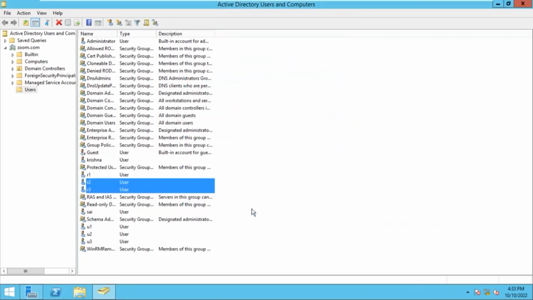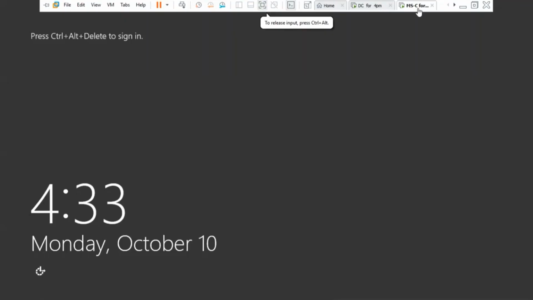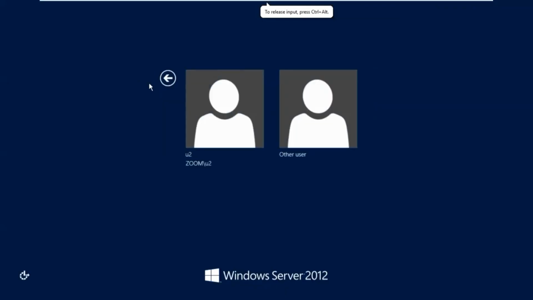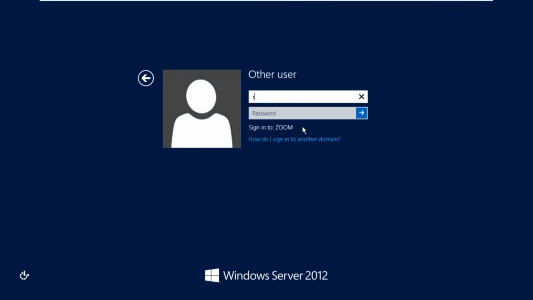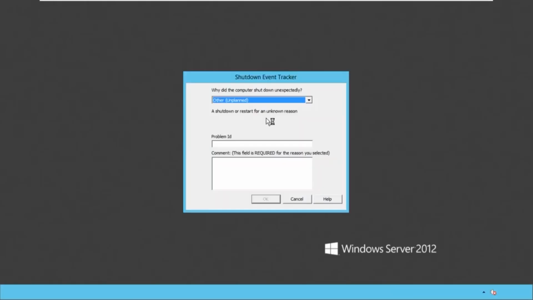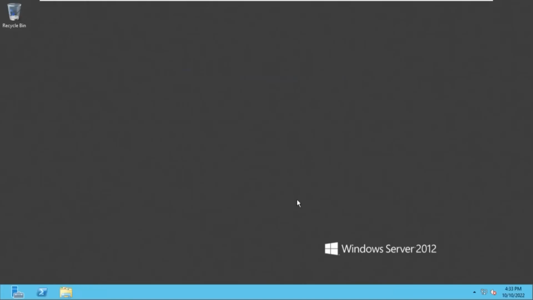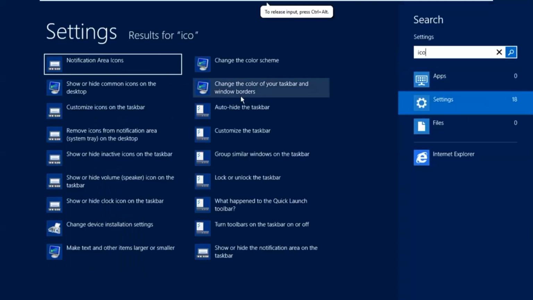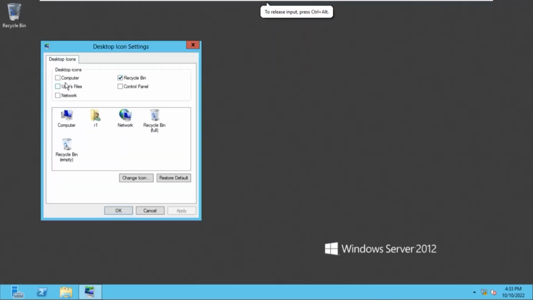So we discussed how to apply roaming profile to single as well as multiple users. I hope you understood this. Now do the verification. Go to the member server, log in as R1. Any password I gave? No. The first time you log in, only one icon will be there. So first get the icons: press the Windows key, write icons, then go to show or hide icons. Check all the boxes.